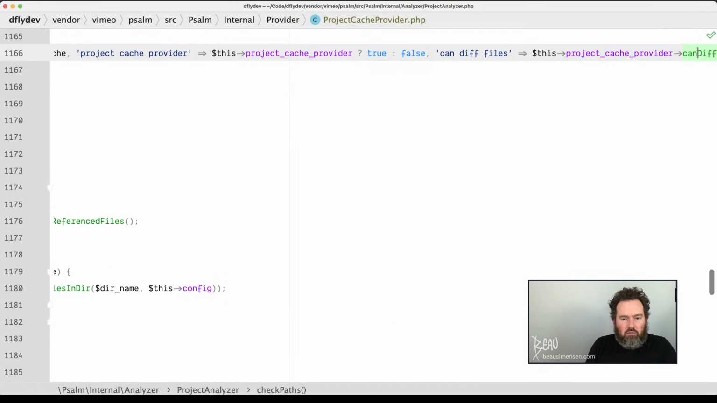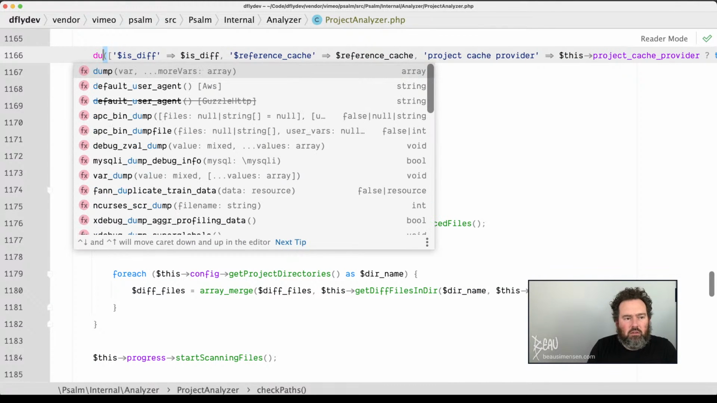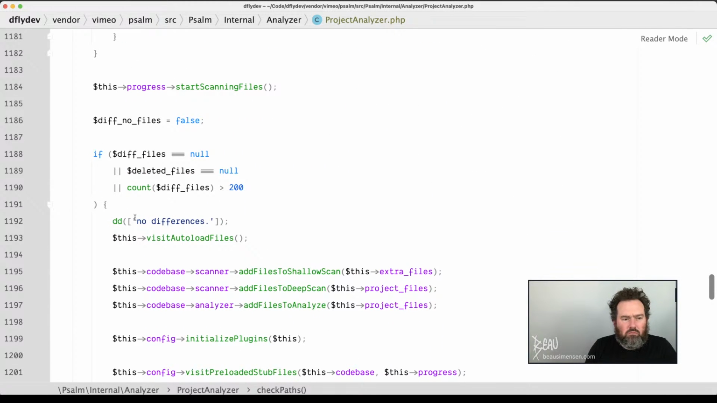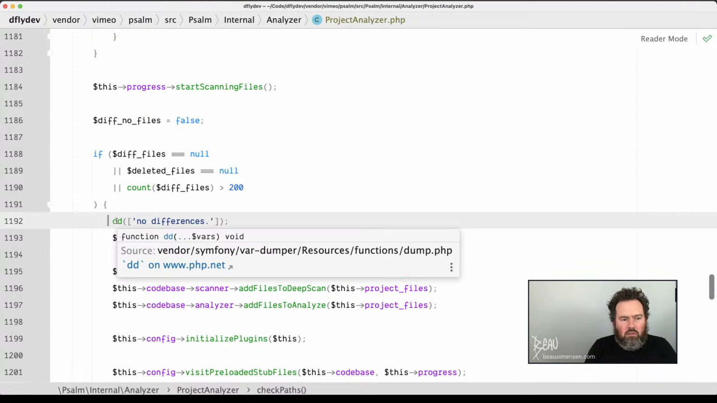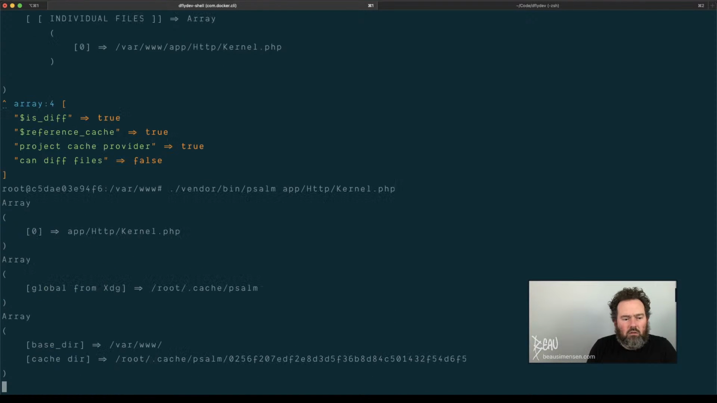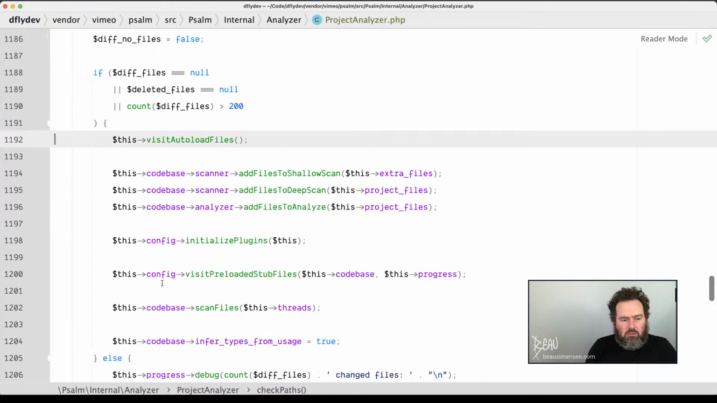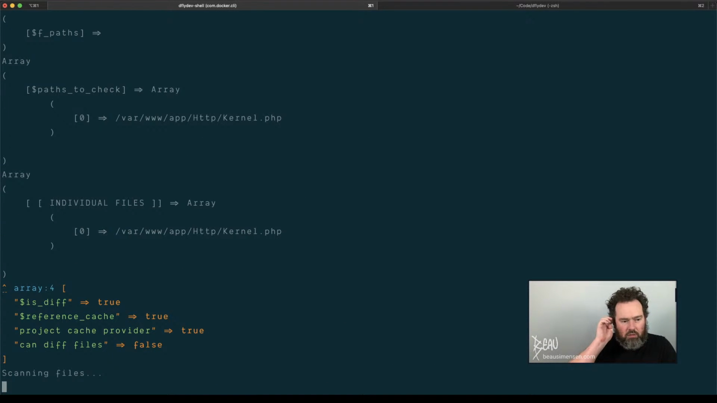So this makes sense. So the first time through, dump this instead of DD. We end up here with no differences. Make sure that's the case. All right, so guessing after this run, we should end up with something that says can diff files.